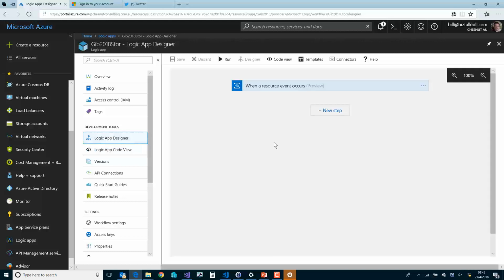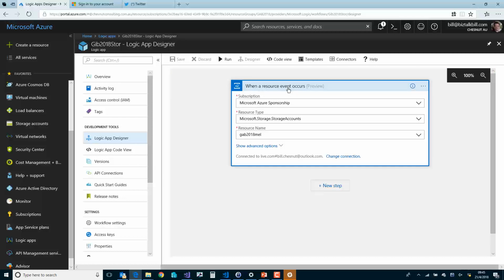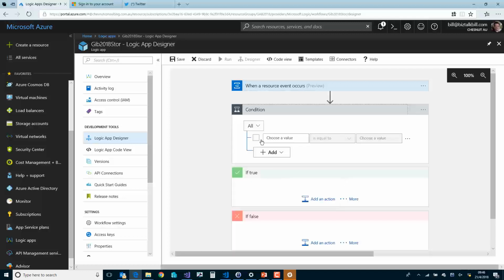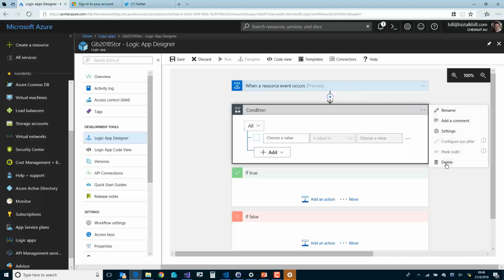So you remember this was that storage one. So basically when a resource event occurs, that just gives me the event. And then I can go in here and add an action, so doing something else. I can add some conditions. I can add a switch case, a for each, a scope, a do until, a lot of looping in there. So basically there's conditions, true and false. I'm going to get rid of that.